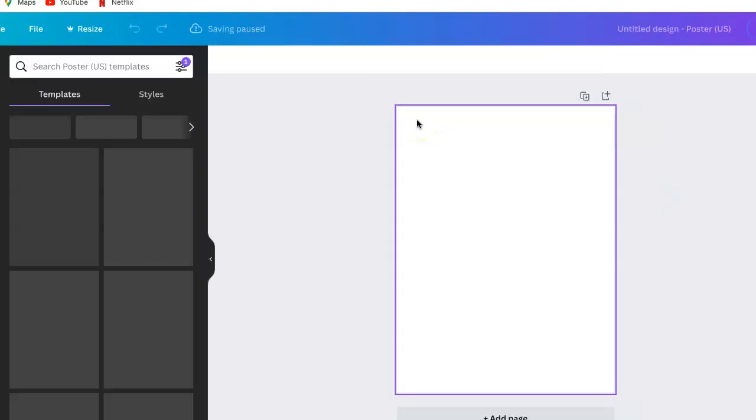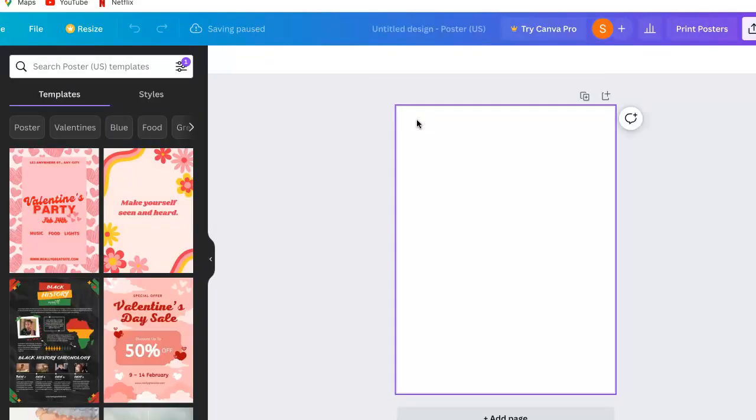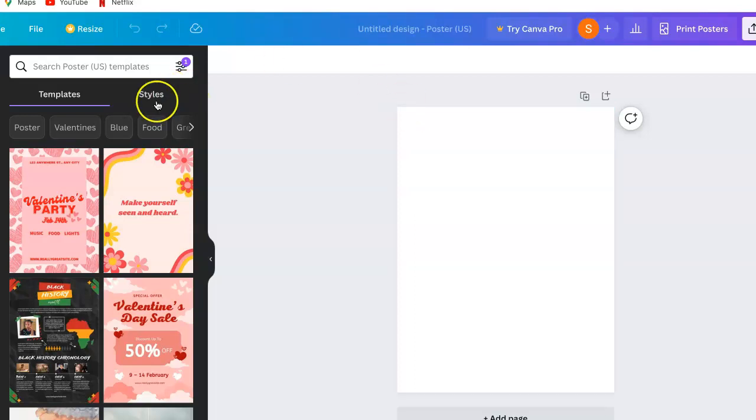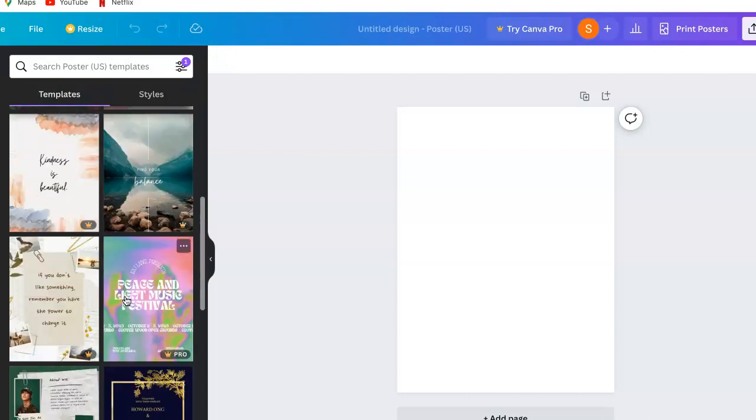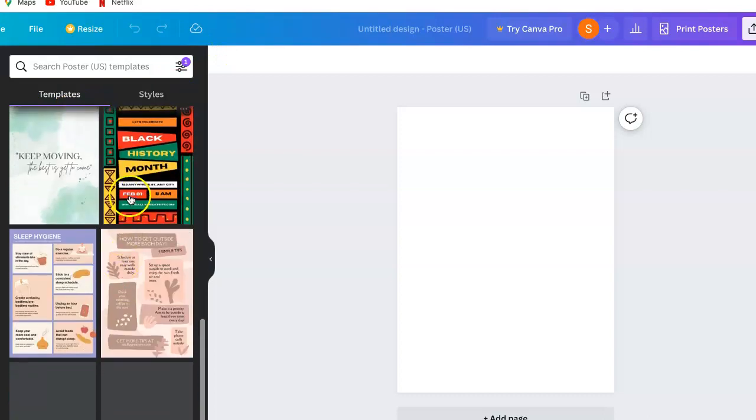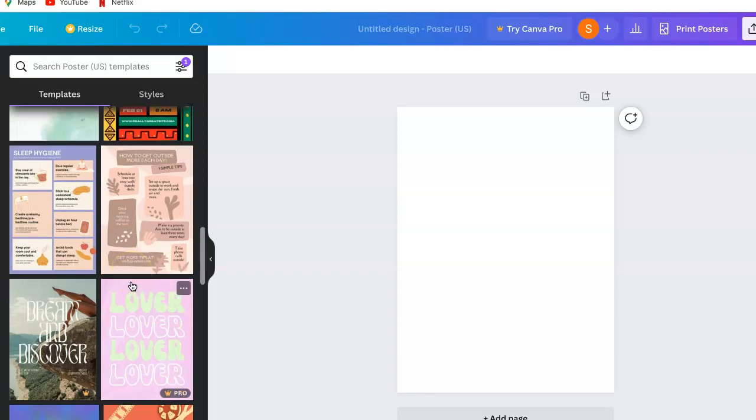So let's say you want to do poster. So you can go ahead and hit poster. Okay, and then you can see that they already have a lot of layouts. They have a lot of layouts and formats or templates that you can get started. So whether you want to do something bright, something that pops off, something like different lettering as well.